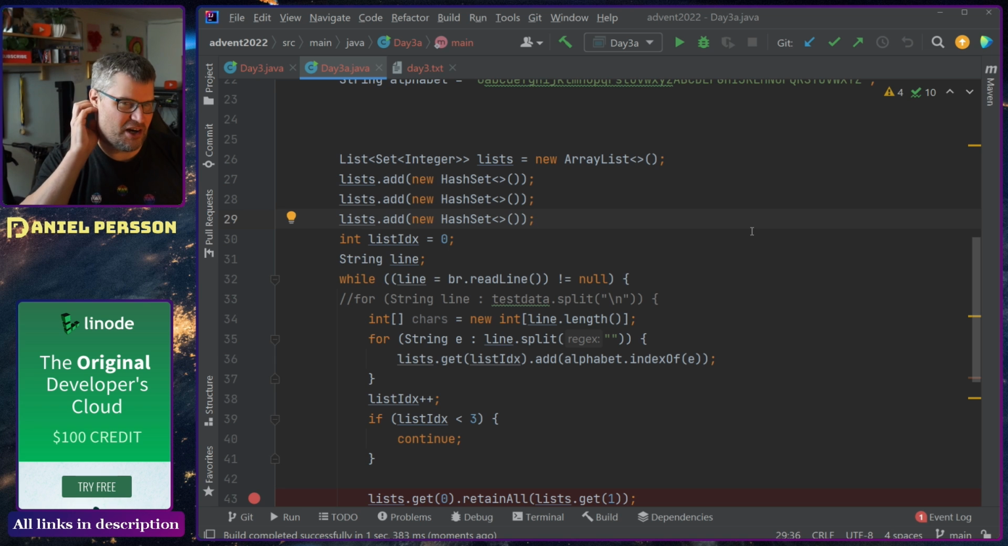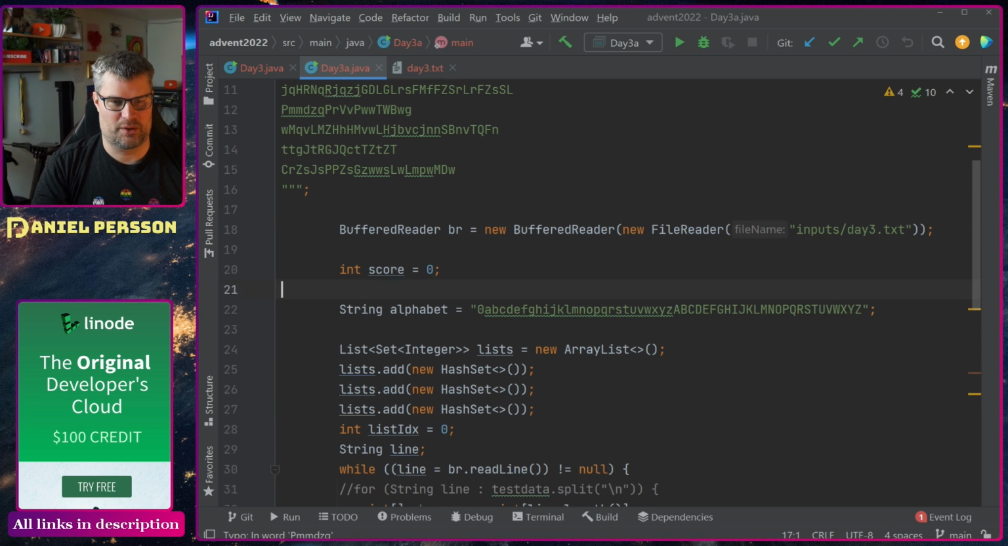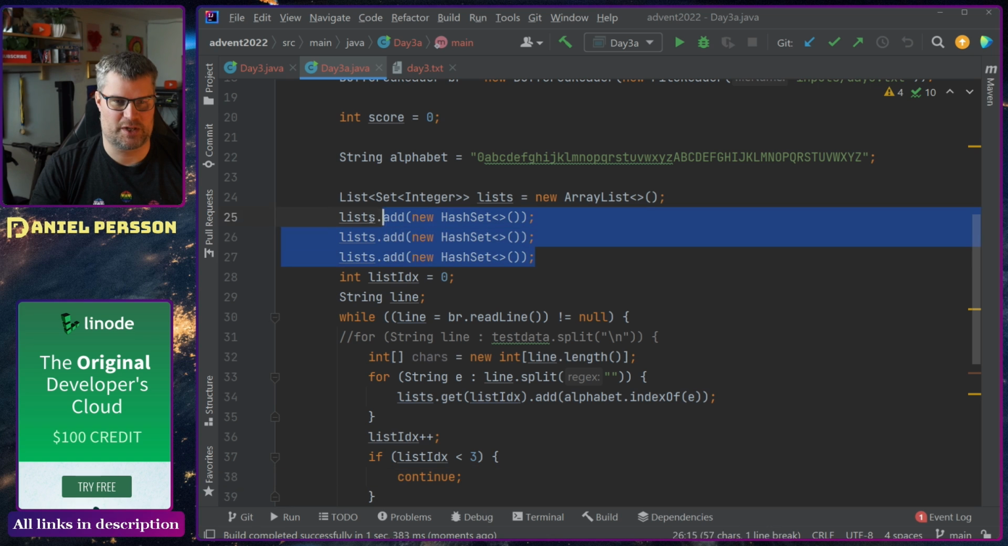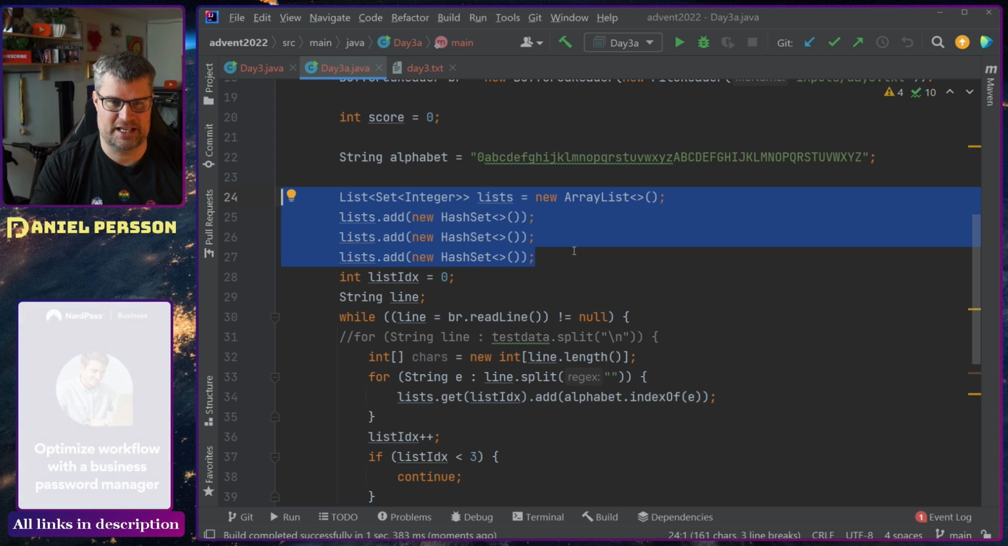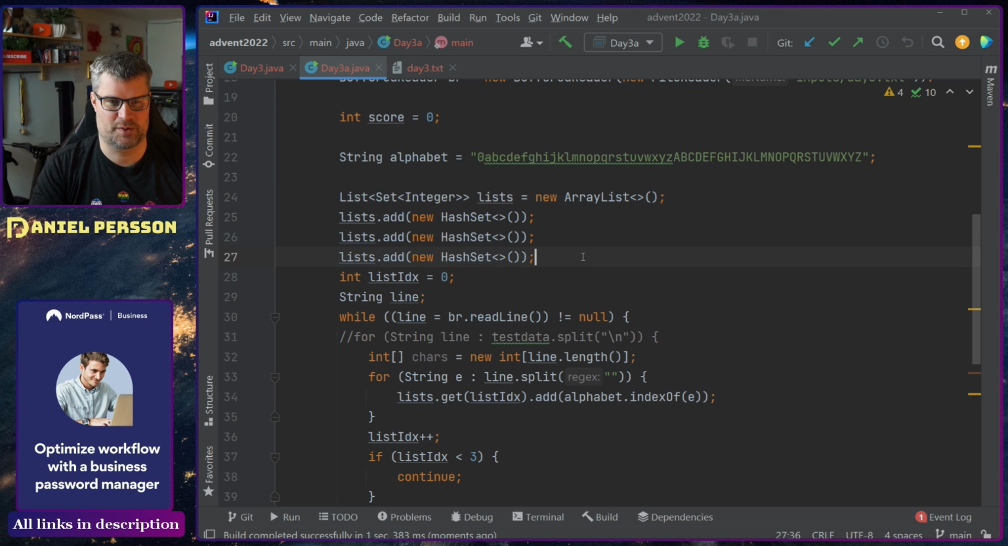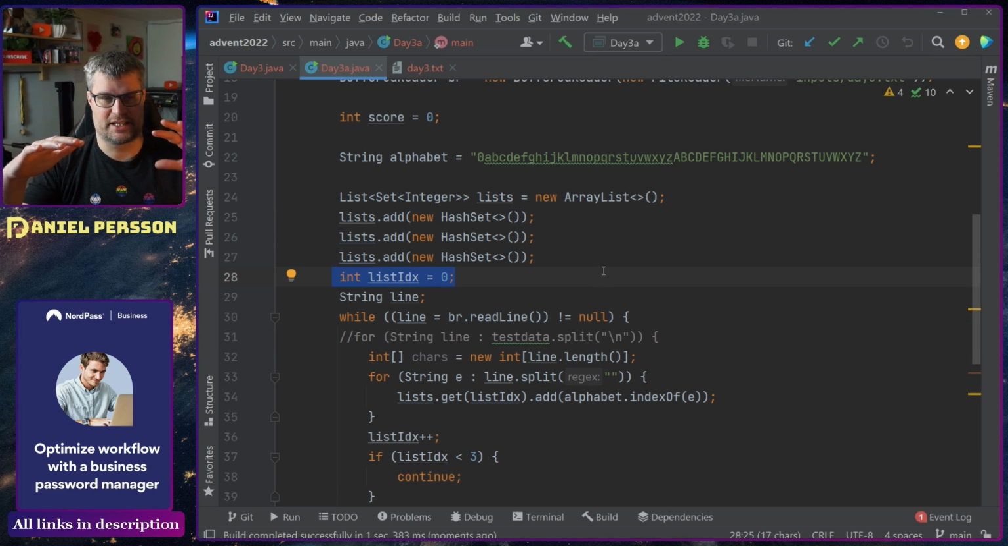I actually learned something very interesting here. So what I did is that we created a bunch of sets. So we have unique values within different lists. So we have a set here, a list of set. We create 3 of them. So we have 3 in the list. And then we have a list index so we can actually keep track on which list we want to add things to.